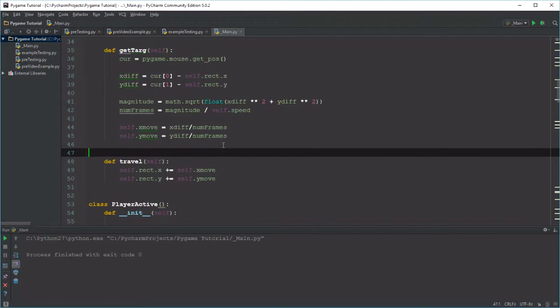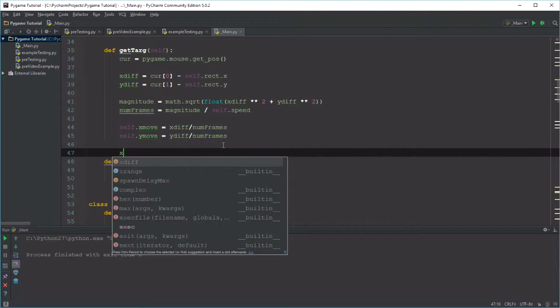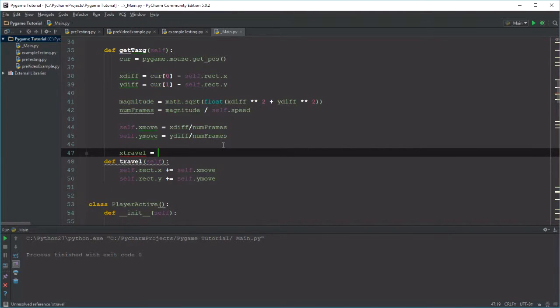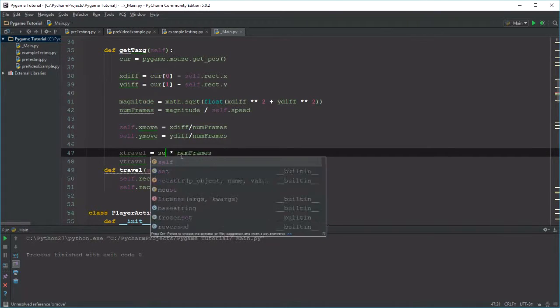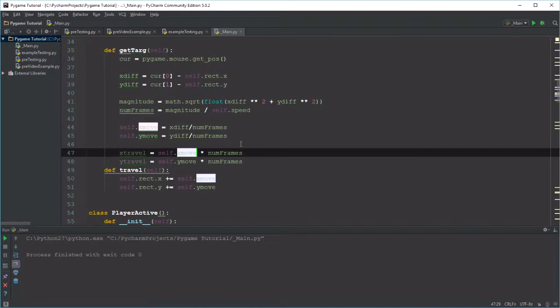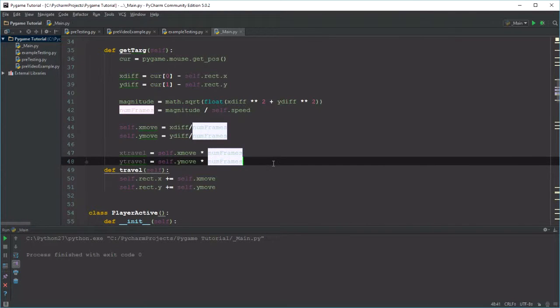So what we can do to fix it is say something like this. We have our real travel, so I'm going to say x travel, and this is going to be equal to our x move multiplied by our number of frames, because this is what we're predicted to actually move. And y travel is going to be self.y move times the number of frames. So these are our real travels.